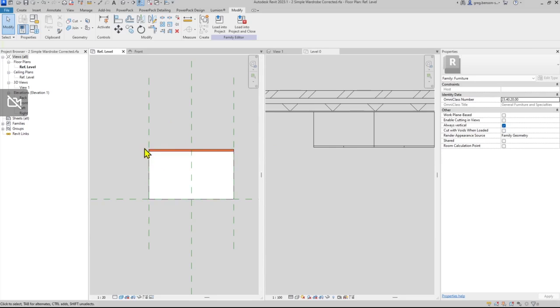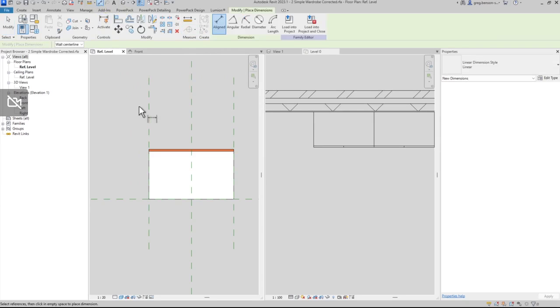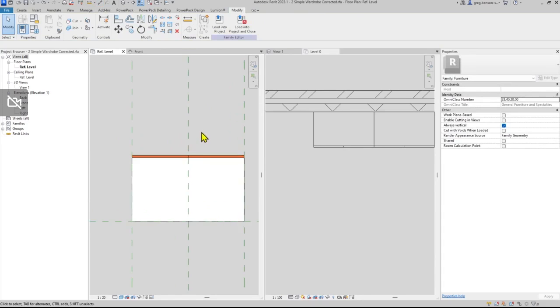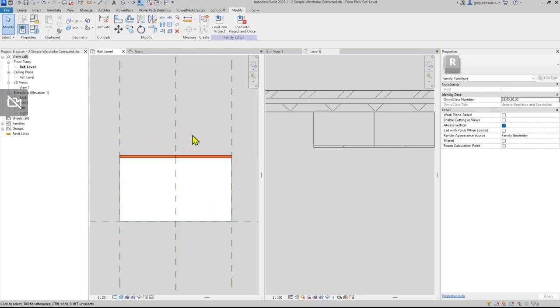I'm just going to check to see what size I've created these at. Okay, and let's go back to, I'm in the ref level. Let's find my dimensioning tool. So this is 800 wide. Just wanted to double check, see what size I'd actually made this. Okay, so we'll have a couple of doors. So how can we represent these just in 2D? Well, let's have a look.